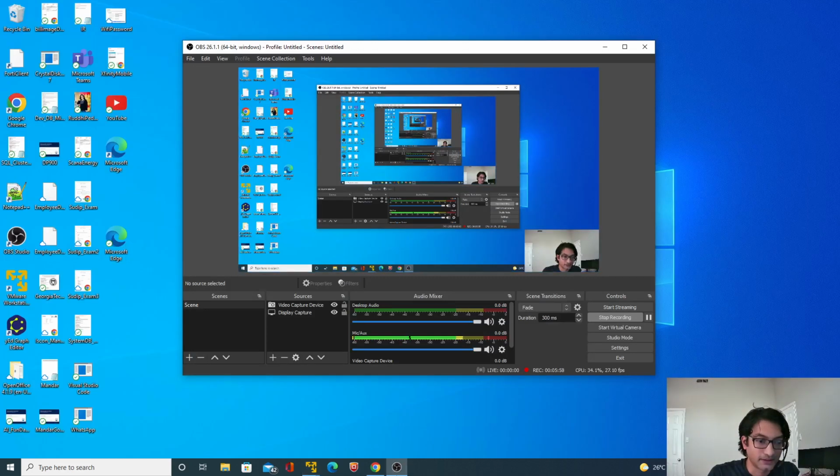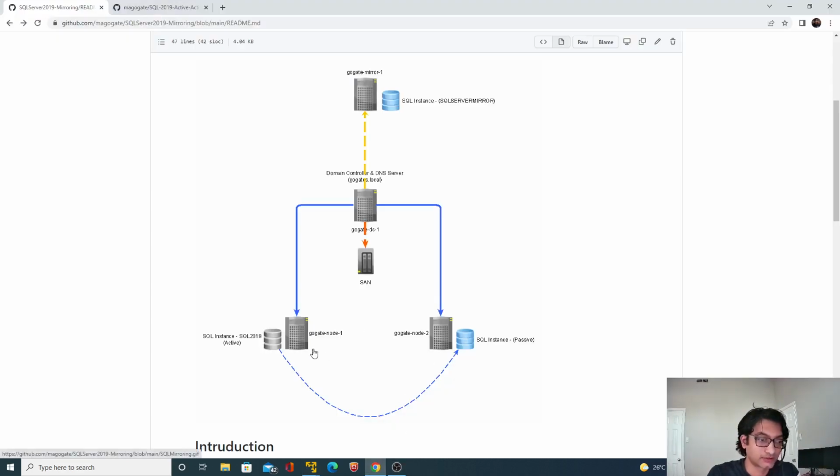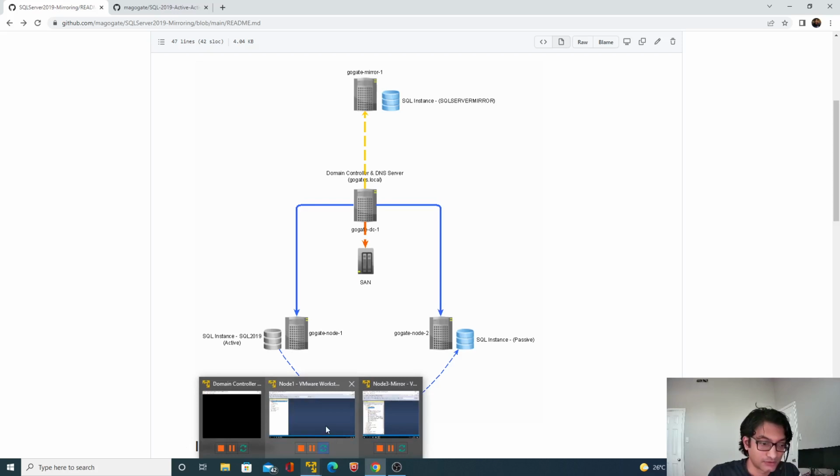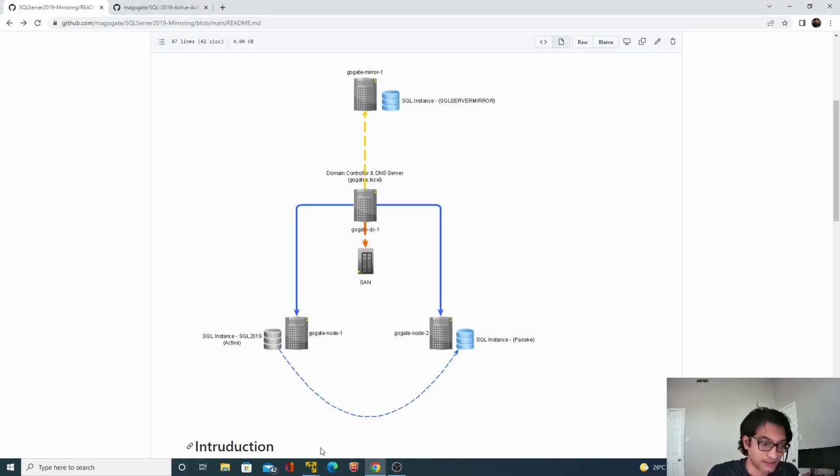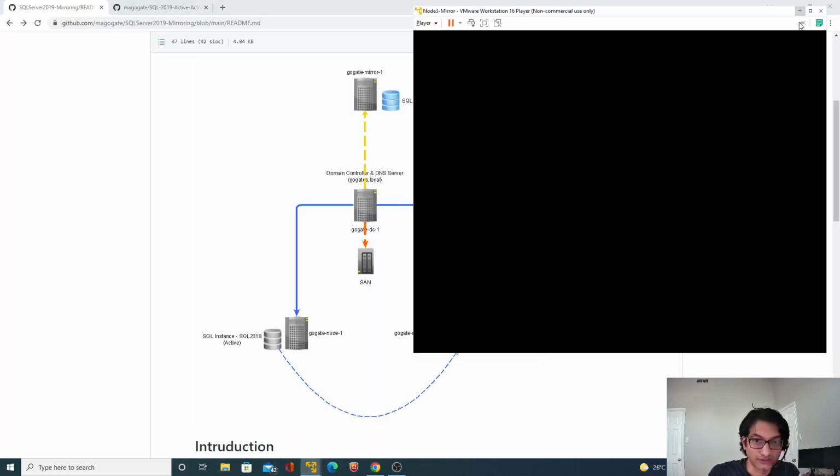So basically, let me go back to my documentation. My node 1 is up, node 2 is down, which is fine. We don't have to worry about node 2. Now I'm going to mirror this particular instance against this mirror database. So let's check that as well. Let me minimize this and I will open node 2. So this is a mirroring node.